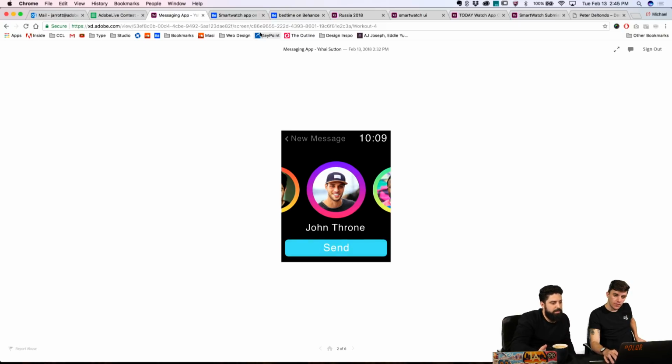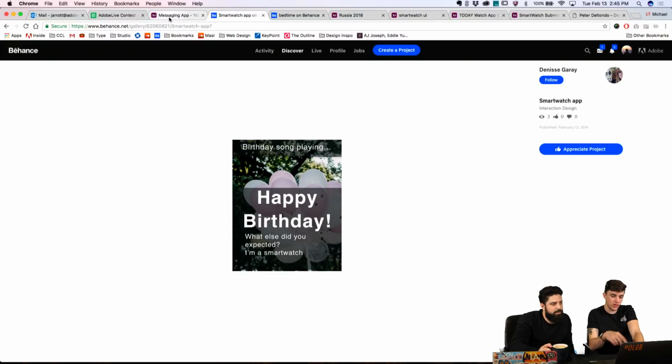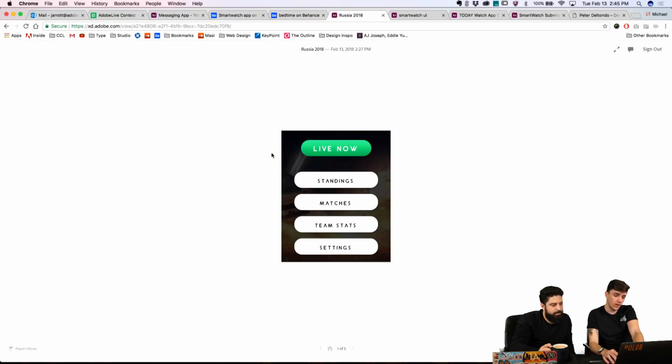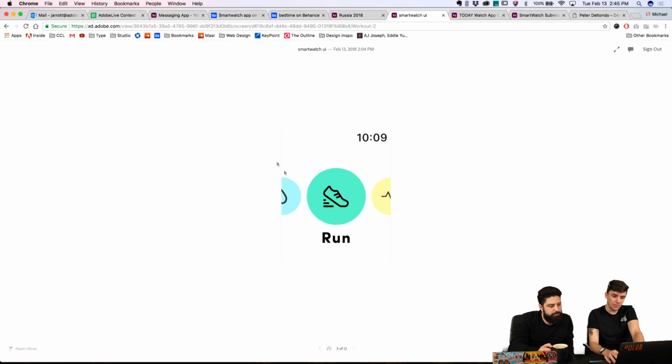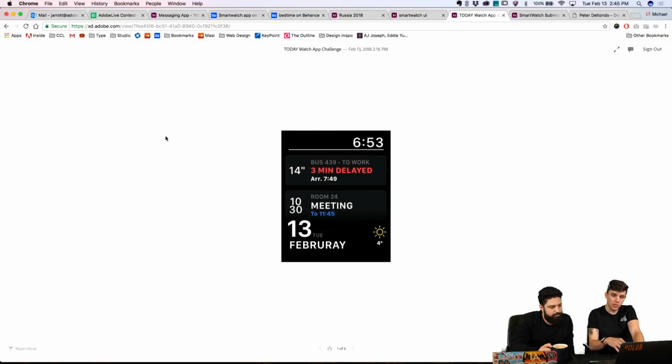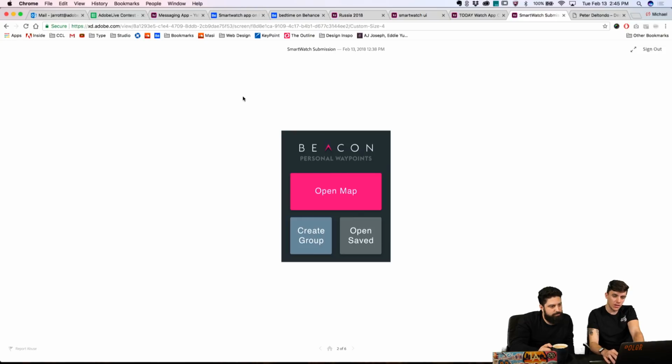Cool. Yeah. All right. So just to quickly cycle back through what we're looking at. We've got a messaging app. We've got a smartwatch app for your special date, bedtime story, World Cup, to keep up to date with that. This was a health tracker and UI, a today view for everything, and then Beacon. So all these are really great. We get to award one. Based on anything, concept, it could be the style.